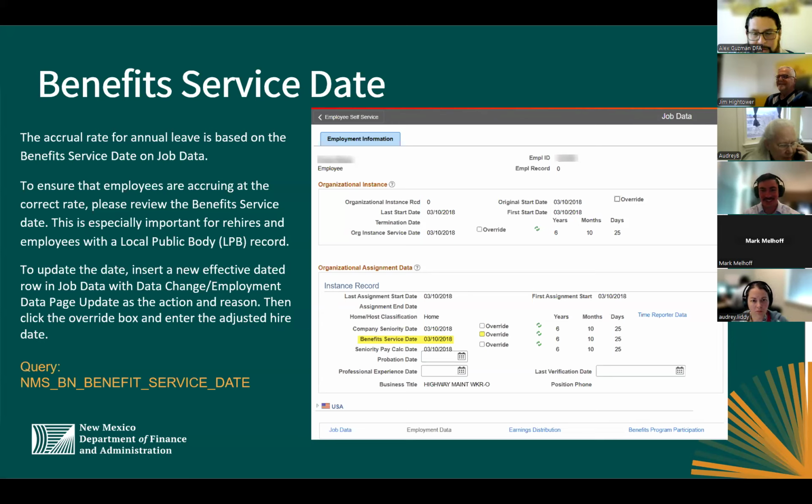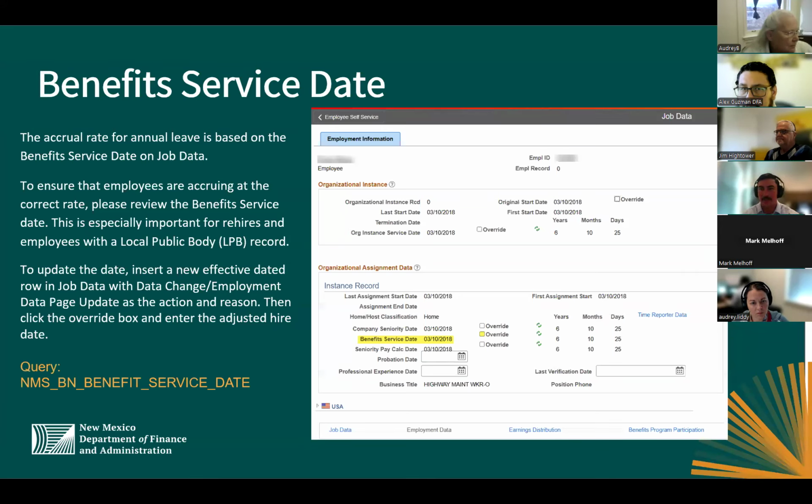No worries. So we have a query, the NMSBN benefit service date. It'll show the service date for all active employees at your agency. There's a prompt. You'll enter your agency information, and it'll bring up everyone. So yeah, just please review these, especially if someone is a rehire or a local public body employee.